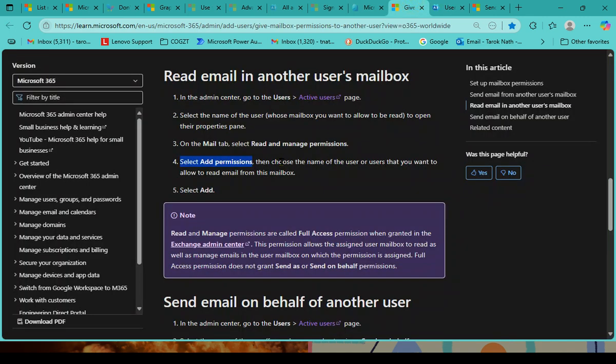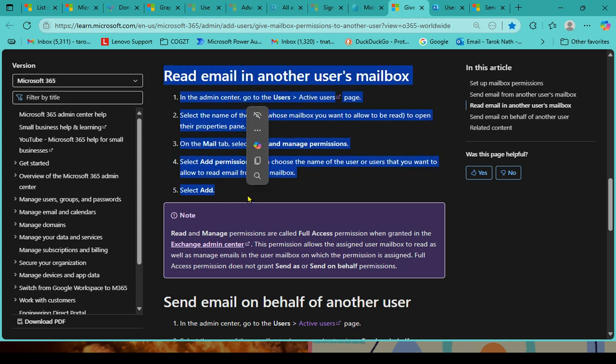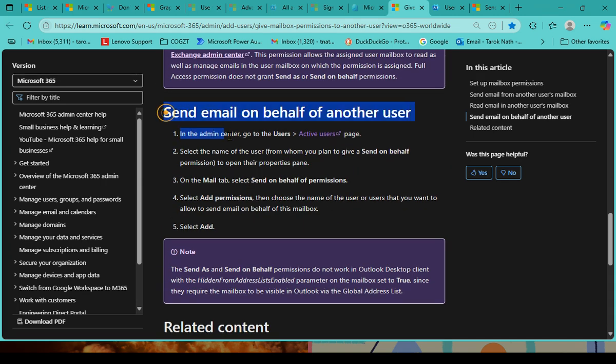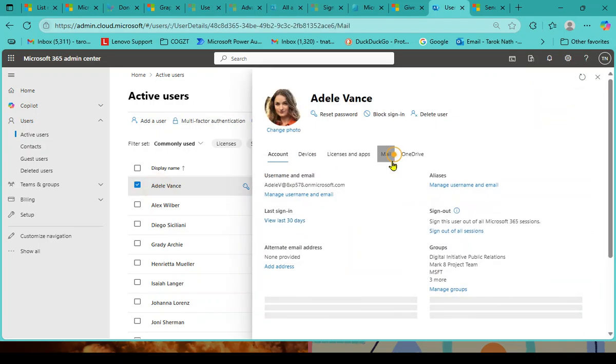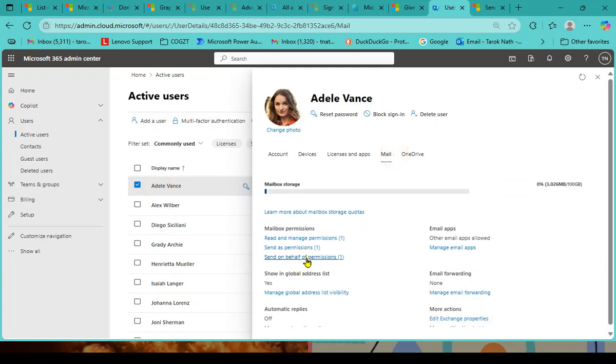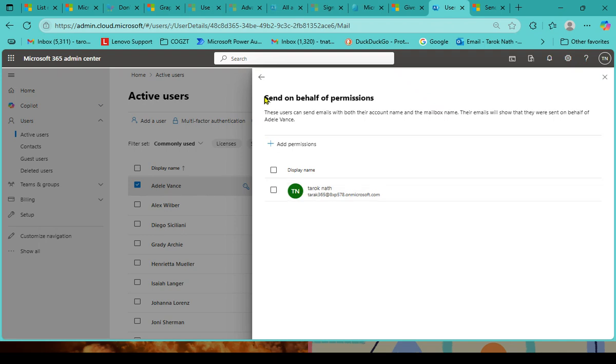Do note it again. This is the permission you need. Similarly, if you want to send email on behalf of another user, you have to give the send on behalf of permission. Again you can come over here and give that permission, send on behalf of permissions. That way you can send mail on behalf of this user.